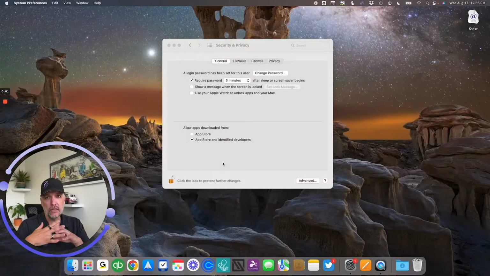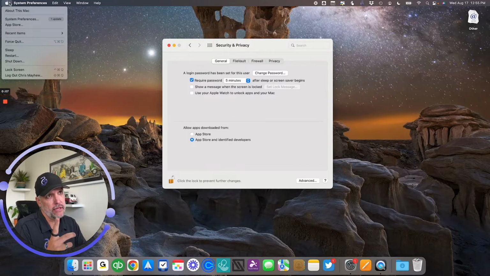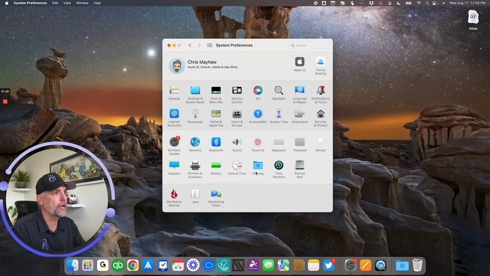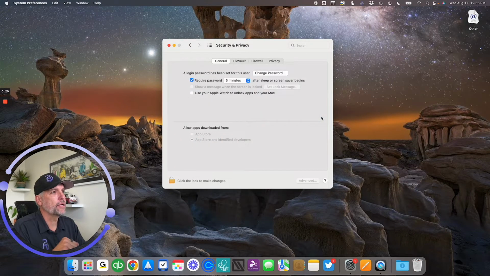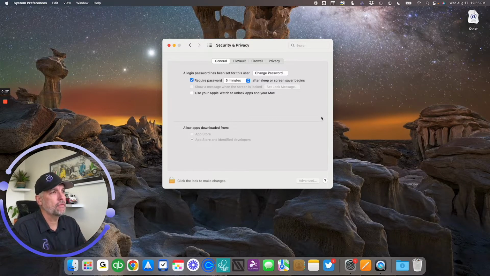All right, so let's talk a little bit about the security and privacy pane. If you don't know how to get there, you're going to want to go up to your Apple logo in the top left-hand corner, or the system preferences down in your dock, and click on system preferences, and it is going to open this pane for you. In the third row down, we've got security and privacy, so we are going to go ahead and open it up. Now, there are 4 tabs in security and privacy. They're all pretty straightforward. You've got general, FileVault, Firewall, and privacy.